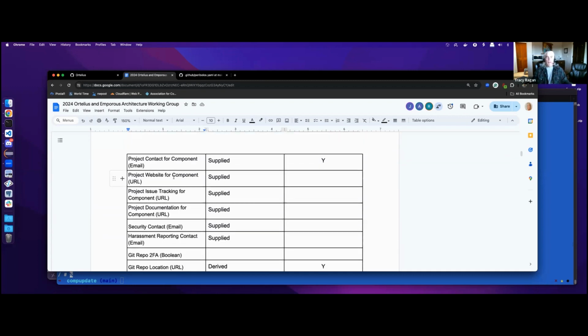More component stuff. What the contact? So this is basically what we call the service owner. So for this project repo, who is the contact for this component? And other things I realized that we're missing: what's the website for the project component?